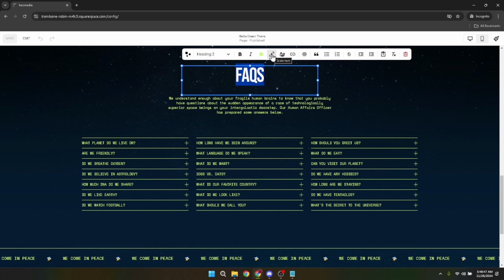To apply animation to a specific piece of text, you'll need to highlight it first. Just like in a word processor, click and drag over the text you want to animate. With the text highlighted, you can proceed to change the animation type.